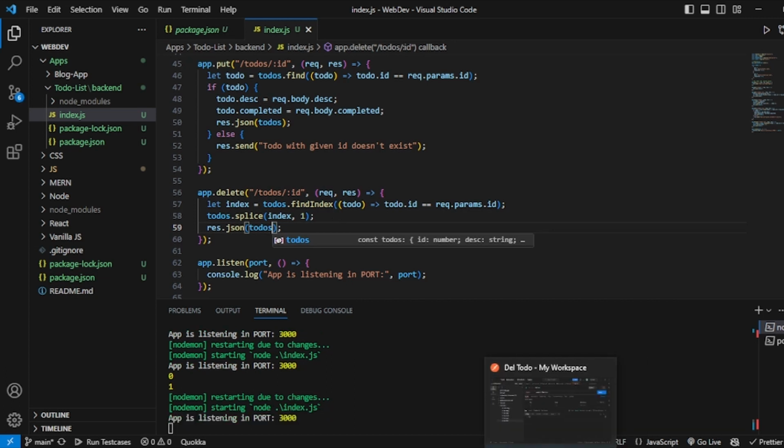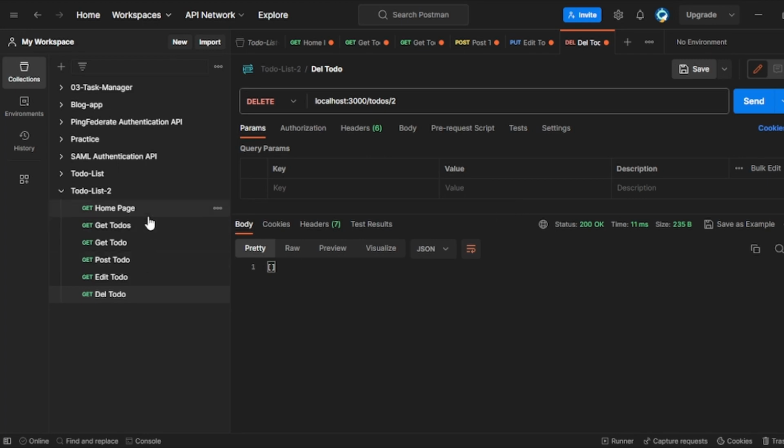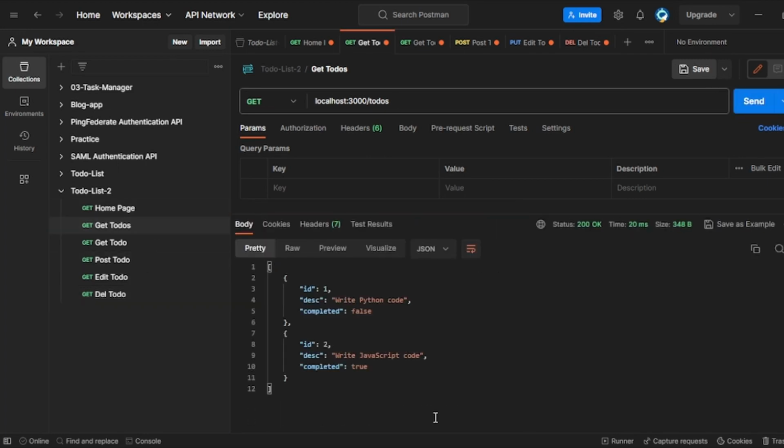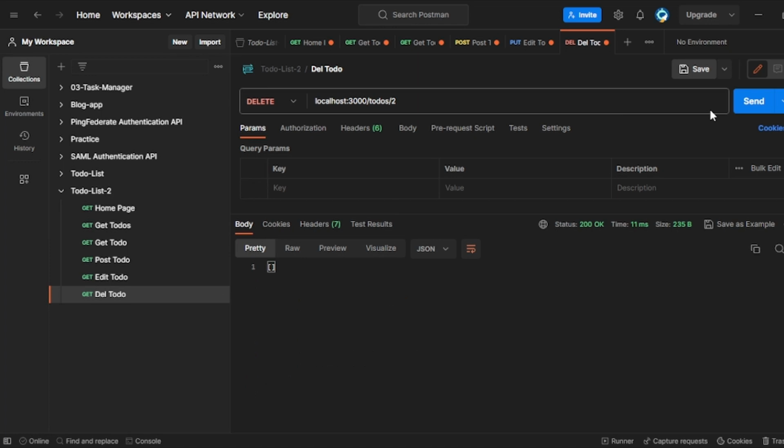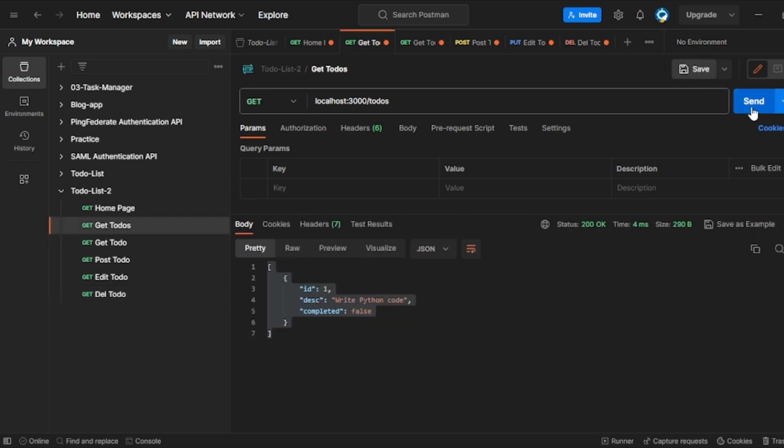So I will go back to my Postman, and let's see how many to-dos we have. We have 2 to-dos, and now we will go to my delete to-do, and let's delete the second one. Let's click on send, and we only have 1. Let me go to my get to-dos and click on send. We only have 1. Let's delete the first one also, and if I go to my get to-dos, we have an empty array. That means our delete is also working fine.